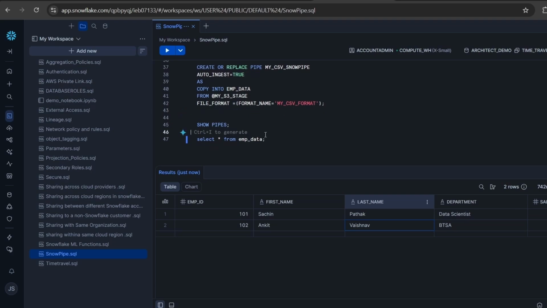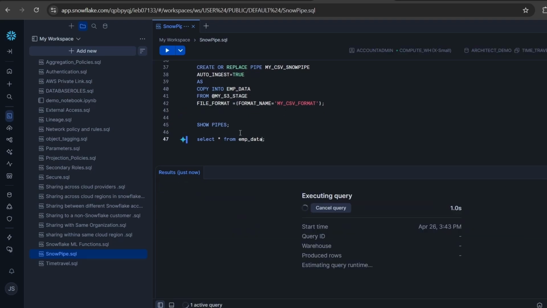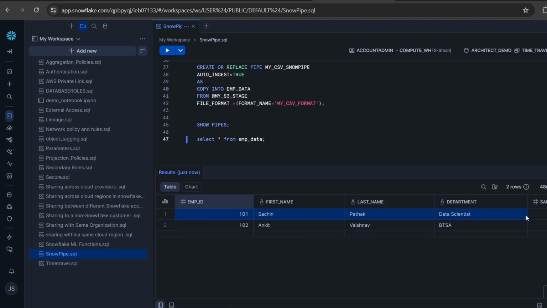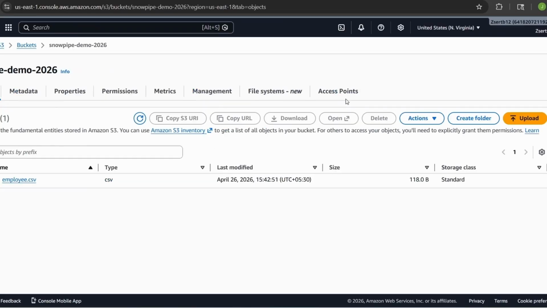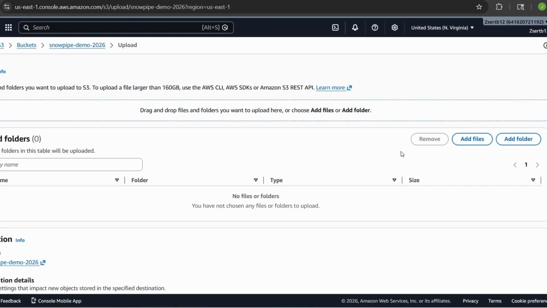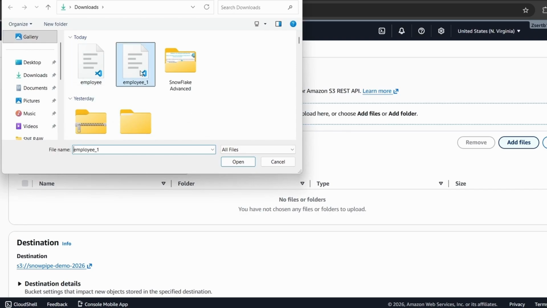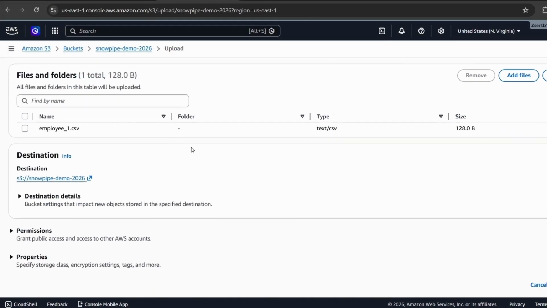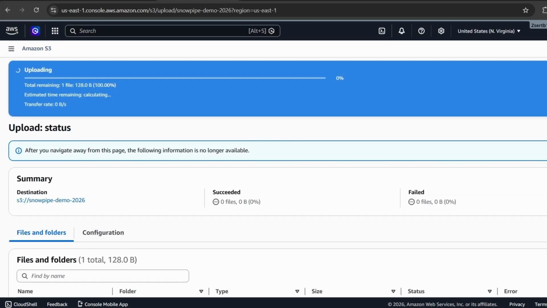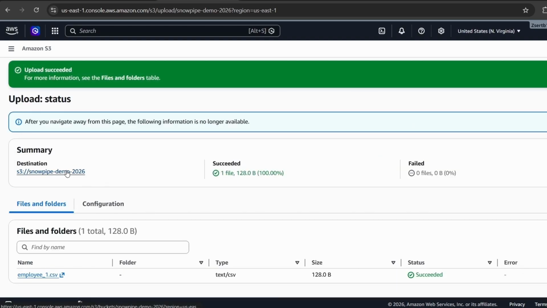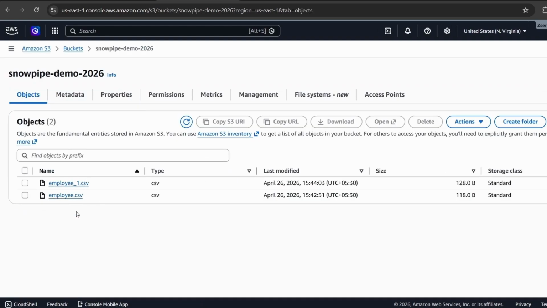And let's now consume one more file. Okay, I will rerun this and I can see both the records. Now I will go back here and I will upload one more file. This time I will upload the employee underscore one file as well. Here also in this file we are having two records only. I will click on upload and once I have uploaded this file, now this time Snowflake should not be consuming the old file. It should only be consuming this file, because it tracks the history of which file it had already consumed.